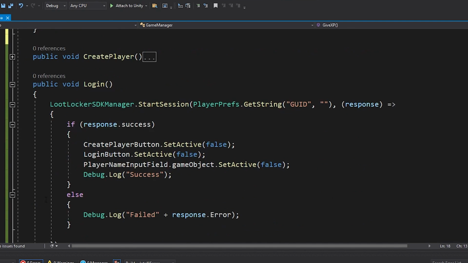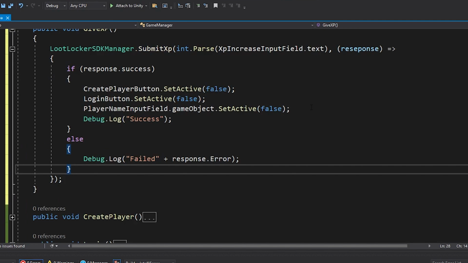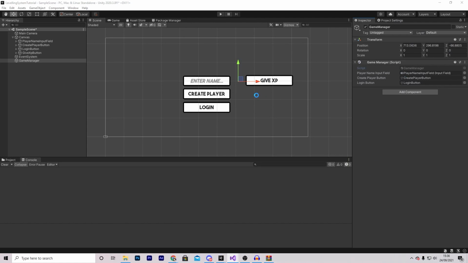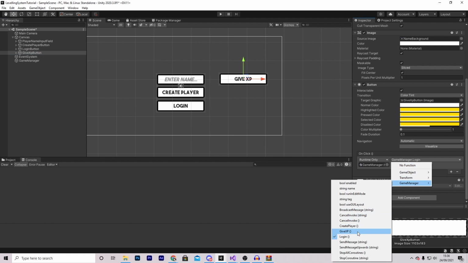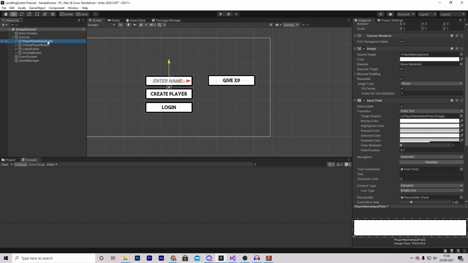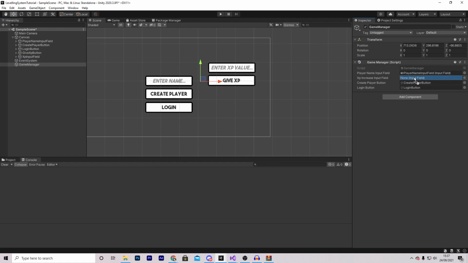And just like last time, we're just going to copy this over from the login function or the create player, whichever one will do. And now our function is finished, so let's go back into Unity. Let's grab the XP button and change the game manager to GiveXP. Let's press play. I would have almost forgotten we actually still need an input field, so let's duplicate the one that we already have. And let's make sure to go to the game manager and drag that in.